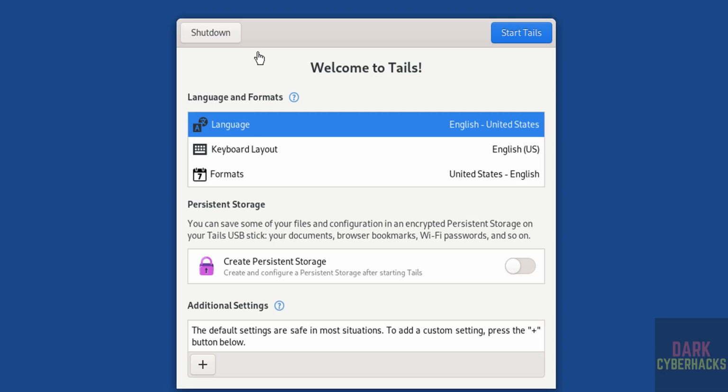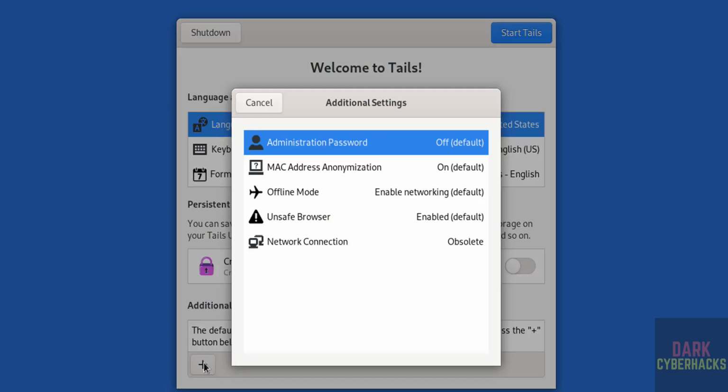See, these are the options that we have to configure. If you want to create persistent storage, you have to turn on. Okay, and language, keyboard layout, formats, I am not going to change. I am going with all defaults. Then see here additional settings. Click on this plus button. See here, these are the default values.